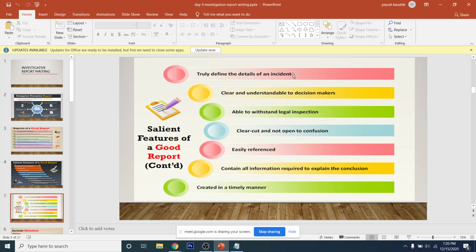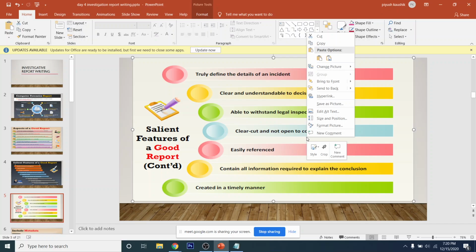Truly define the details of the incident you are investigating, so the detail of the incident must also be there. It must be clear and understandable to decision makers, able to withstand legal inspection, clear-cut, and not confusing. Yes, it is a must-consider point. Your point must be clear-cut. It should not create any type of confusion, because if there is any confusion there will be a big mess, because there are two parties fighting each other. If there is any point in your report that can cause confusion, the other party will surely make the best out of it and make it a big issue just because of a confusion.